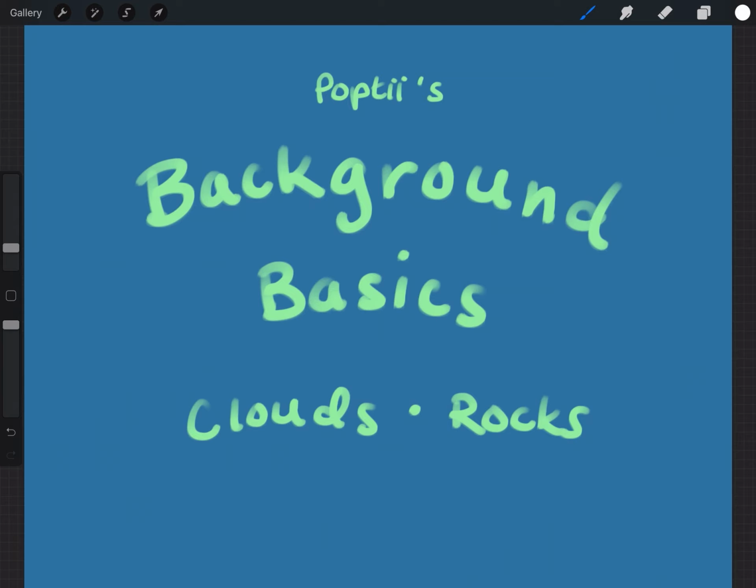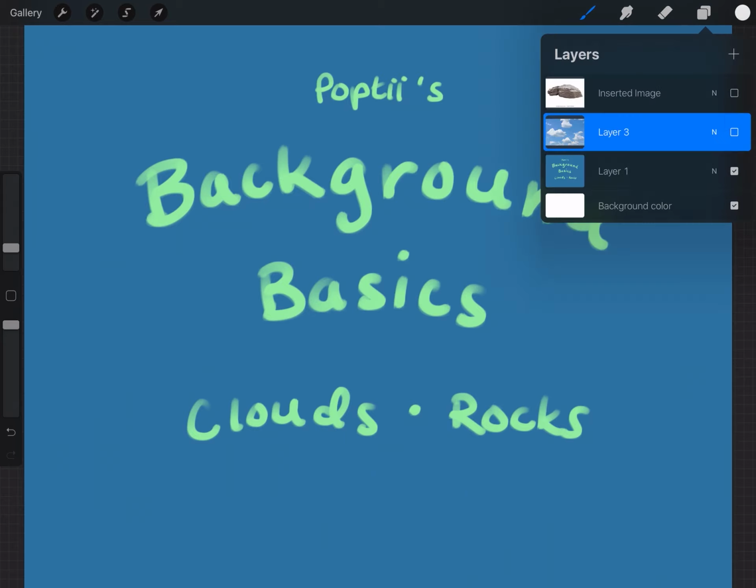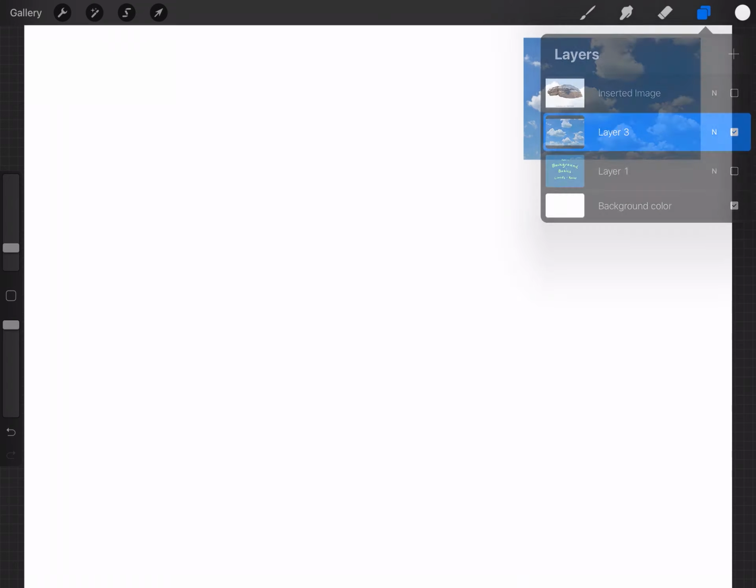This is part 2, and today we're going to talk about clouds and rocks. So this is in no way going to be comprehensive. It's really just a few tips and tricks that I have picked up about rendering clouds and rendering rocks. Most of this is going to be about rocks. I'm only going to spend a little bit of time on clouds. So let's go ahead and get started.